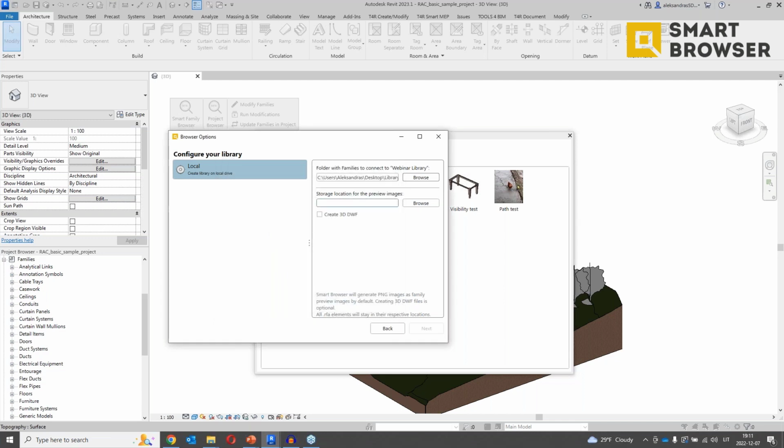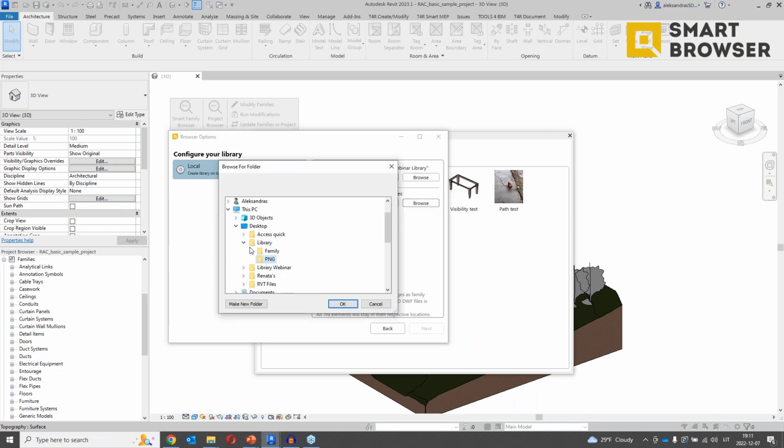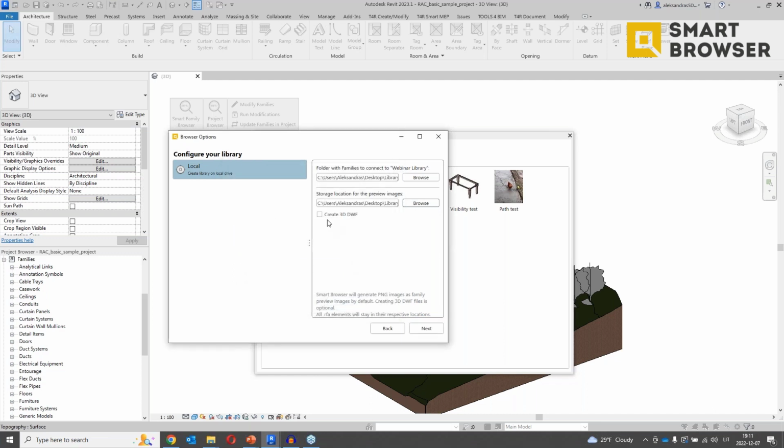Clicking OK. And then our tool will also create some additional PNGs for the families. So you just need to select where you want to save those. I'll do it in a neighboring folder, PNG. Also, you can create 3D DWF files for a 3D preview of the families through Revit.